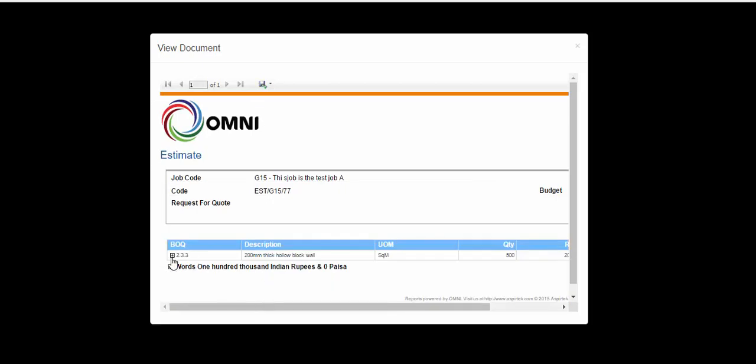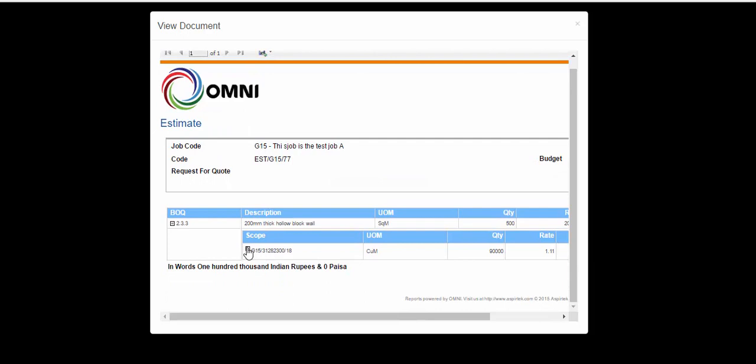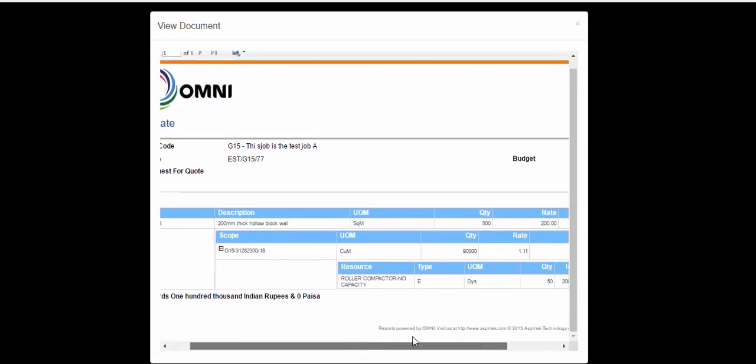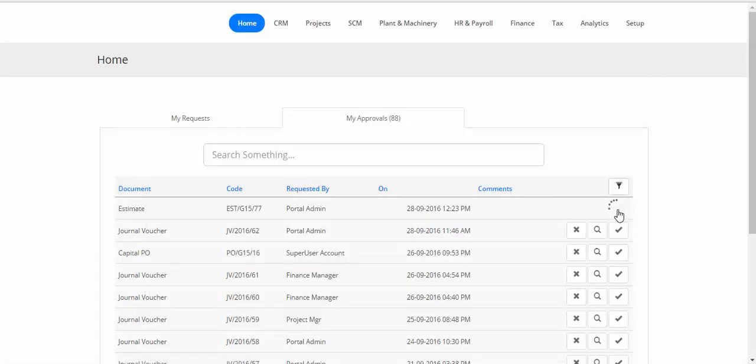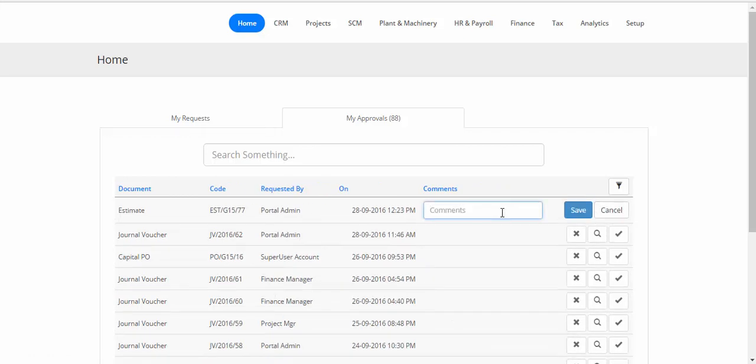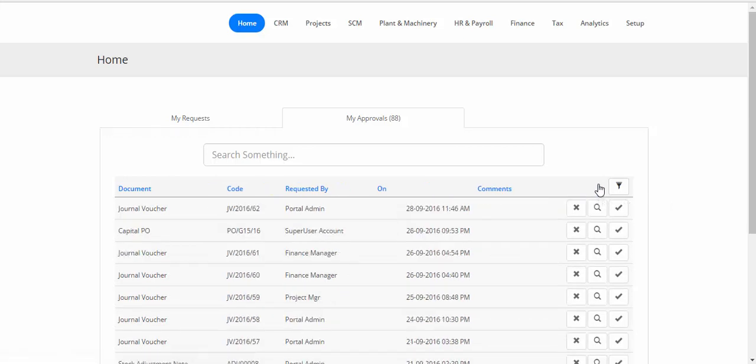And this is for 2.3.3, and this is the scope, and this is the machine resource. So the resource type is E, meaning equipment or machine. This is the machine itself, roller compactor, no capacity. The 50 days it's required at the rate of 2,000 rupees per day. So this looks okay. So let's approve this budget. And it's been approved. So let's go back to projects again.